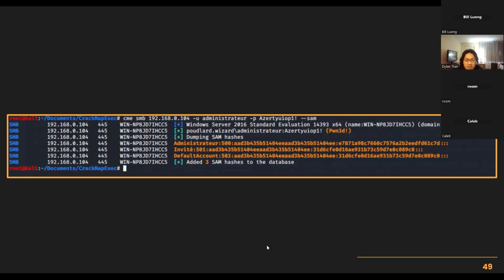It makes it convenient for us. The actual colon in the middle is not a part of the hash itself. It's just a sort of formatting convention that all of these tools have been doing.